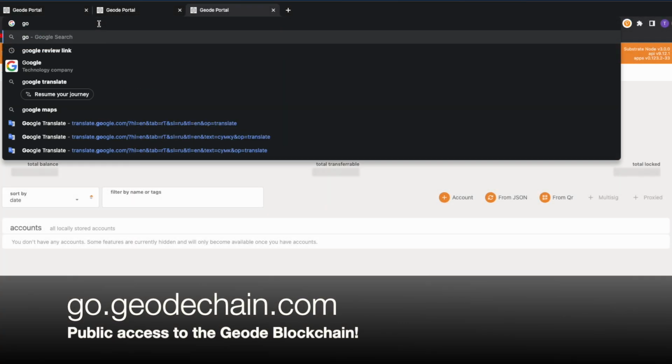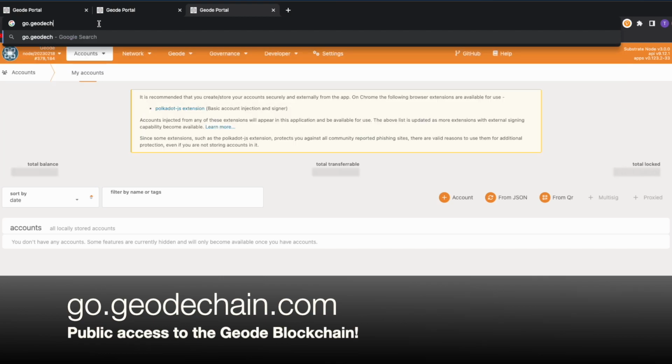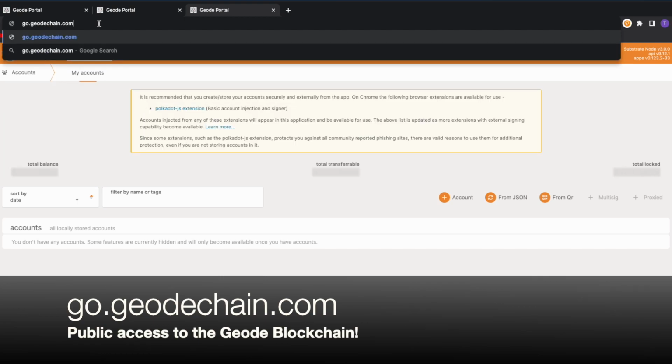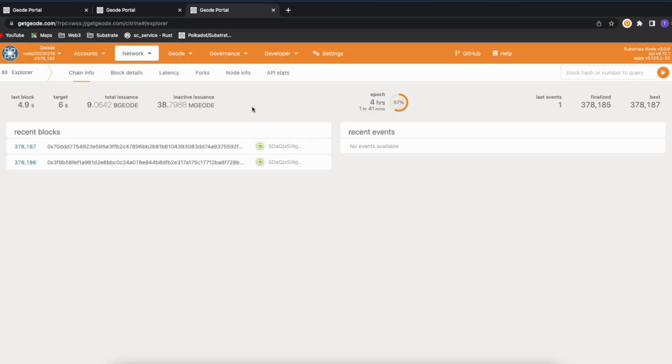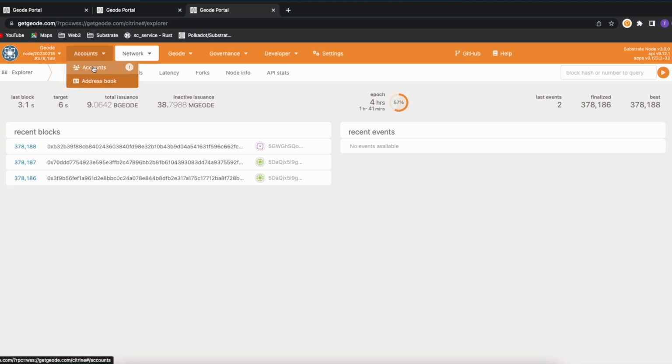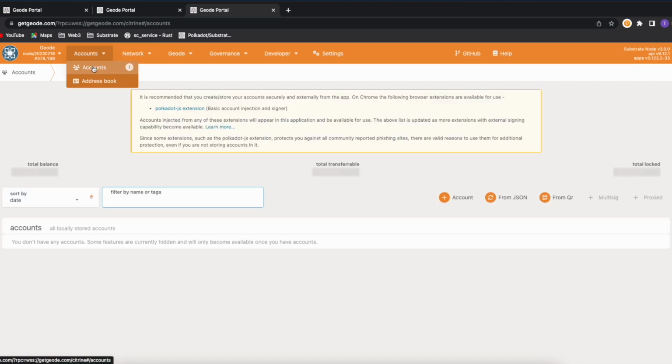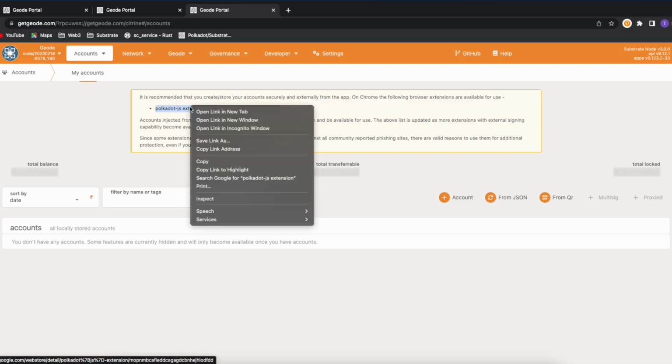Welcome. Today we're going to talk about how to make a Geode account. At go.geodechain.com you'll find the Geode portal. And we're going to look at two ways to make accounts today. One is the easy way. The other is a way that, in my own opinion, is a bit safer, and you might want to think about doing it the second way. But let's look at the simpler way first.